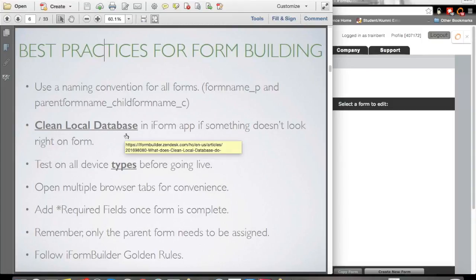Next, we have to test on all device types before going live. The reason that we suggest that you do this is, test on the smallest device versus the largest device to make sure your form is looking the way that you want it to, but also test on if your users are going to use both an Android device and an iOS device. Make sure that the form, again, is doing exactly what you want it to do on both platforms.